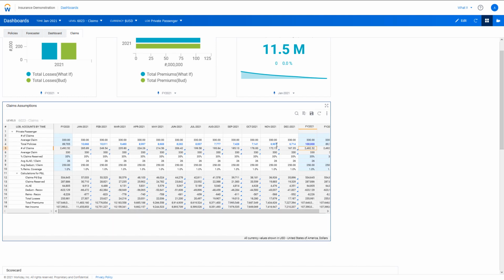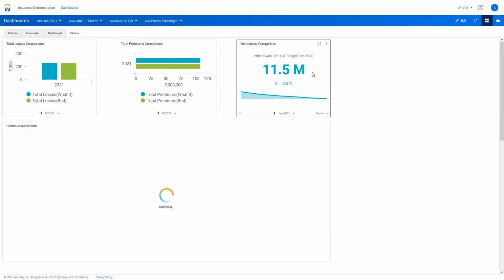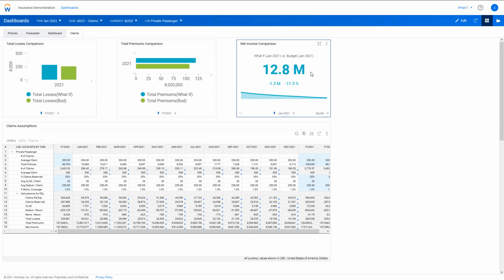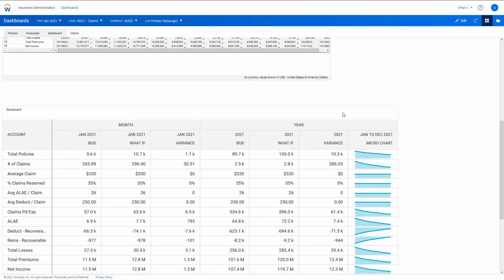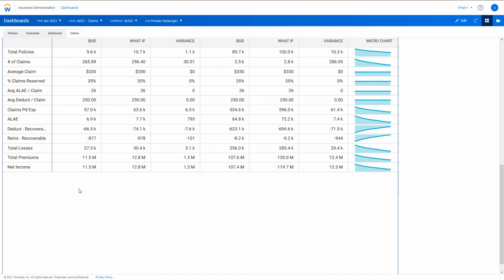I can see the changes are in blue, and simply by hitting save, I will see that this $11.5 million will change to 12.8. We can see our premiums went up to 120 million from 107 million, so about a 13 or 14 million dollar change. Our losses went up nominally, and if we come down here to our overall scorecard, we can see our monthly and our year-to-date changes right on down to our total losses, premiums, and net income.